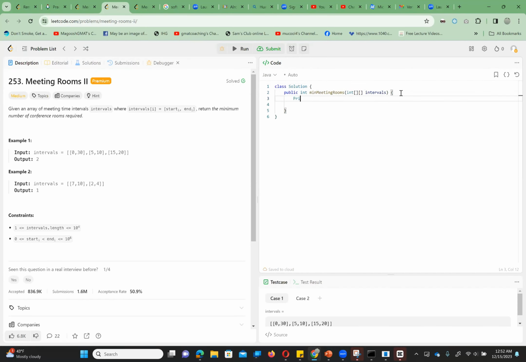So we have to have a priority queue of intervals. Each interval is actually an array of 2 elements with the start time and end time. We call it PQ. So new priority queue, and then the max size of this priority queue is going to be intervals dot length, and this priority queue is a min heap.